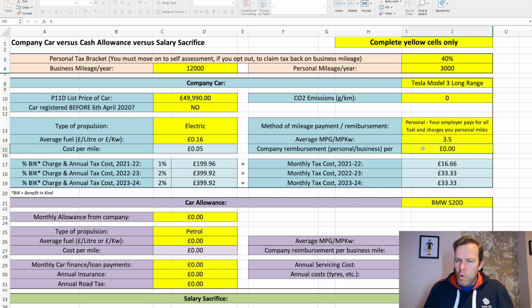If the car is more than 2 litres, then I think it's 11 pence per mile. If it's below 2 litres, I think it's 10 pence per mile. And if it's an electric car, it's just 4 pence per mile. So if I put in 0.04 pounds, so 4 pence, you can see that if that's the reimbursement rate, and this affects all the formulas when you take into account your mileage, how many business miles and how many personal miles you're doing.